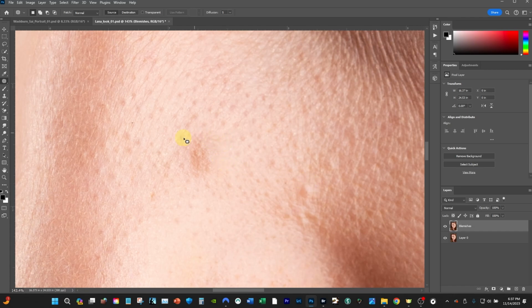Now the Patch tool, you can't just click, you actually have to draw a line, and you have to use a mouse. For those of you who haven't figured it out yet, get a mouse when you're editing. Trying to use a trackpad is going to be extremely difficult.